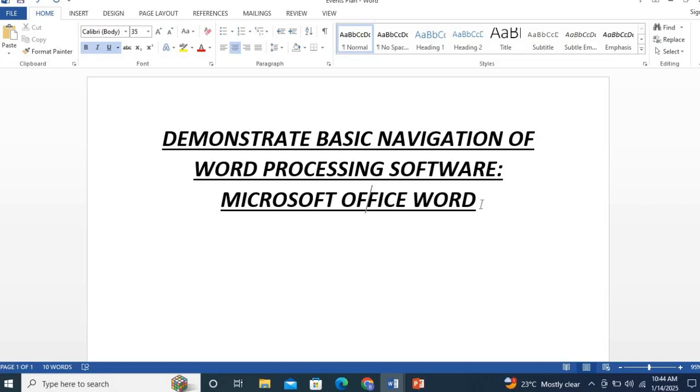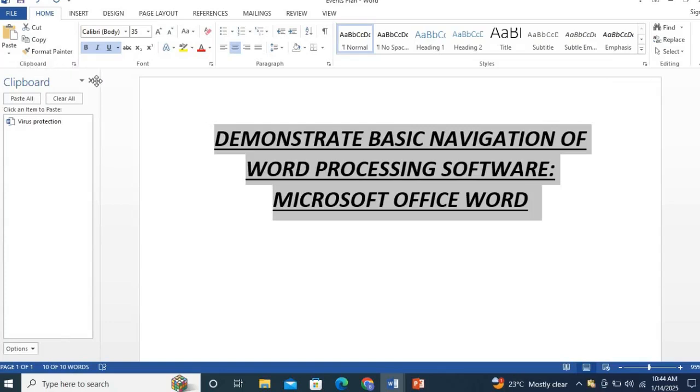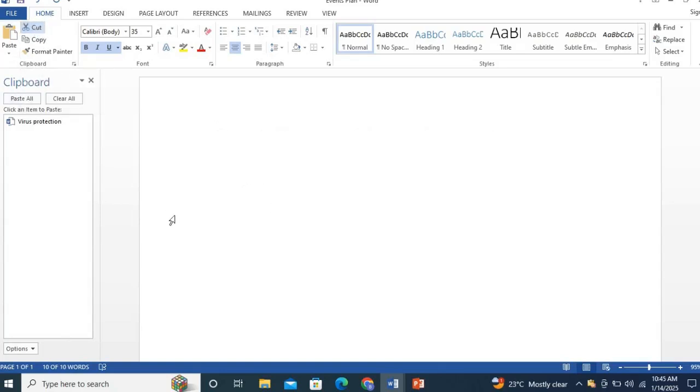Now, what do we want to do? I want us to work with documents. How are we going to be working with this document? It's simple. I want us to cut, copy, and paste the file. This is what we are working with on our file. Our file name is events plan. Now, I want us to be able to cut, copy, and paste.